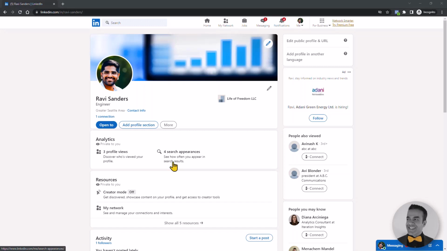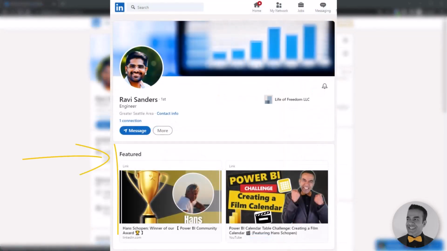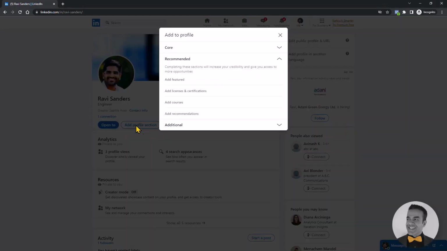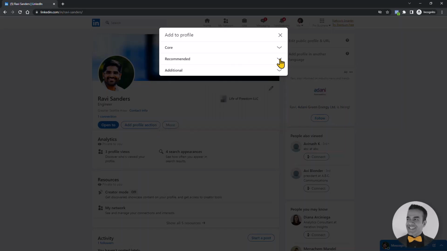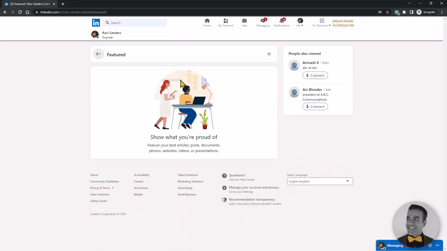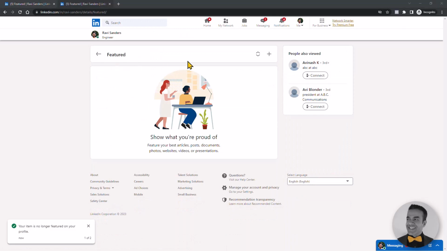So let me walk through how you can use a featured section to highlight key achievements or things of interest on your LinkedIn profile. We're going to start by making sure that section is added. You might have to click on Add Profile Section, and there are multiple things you can add here. You want to look for Add Featured, and right now it's showing up under Recommended. So, Add Featured.